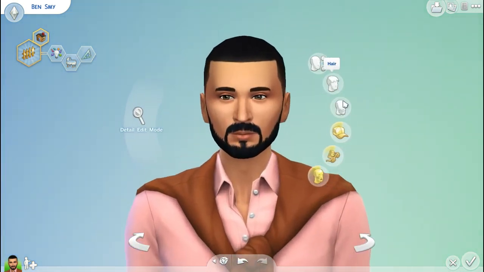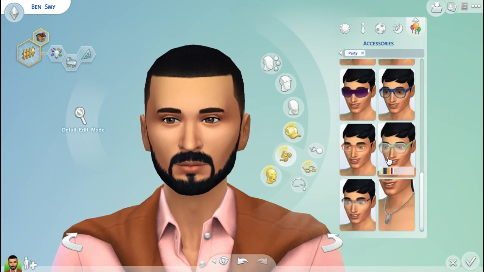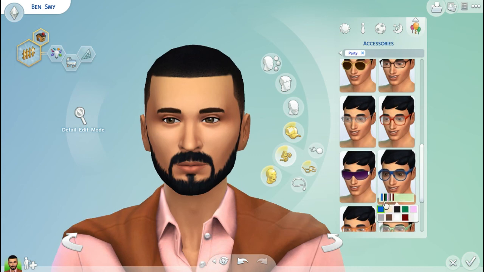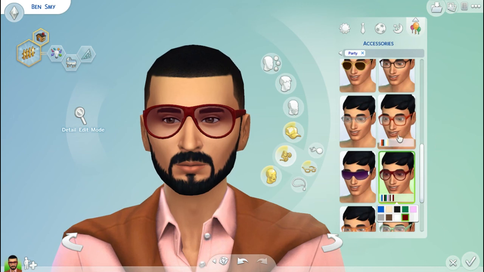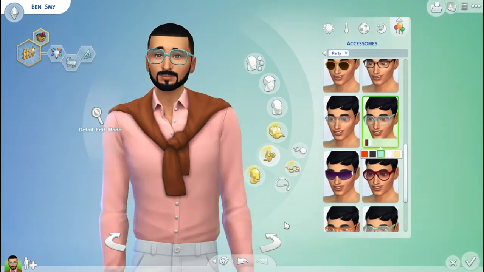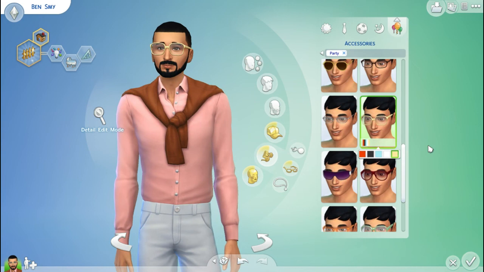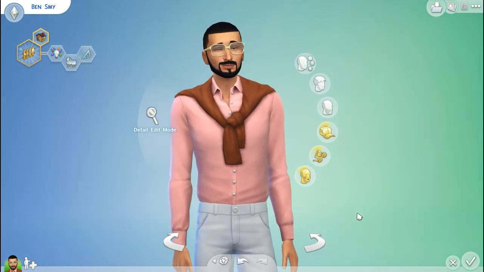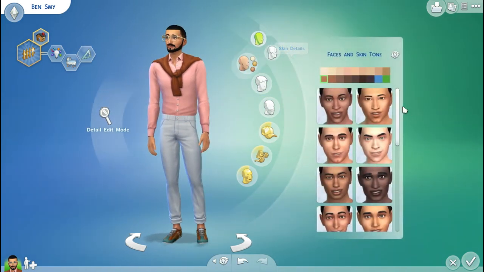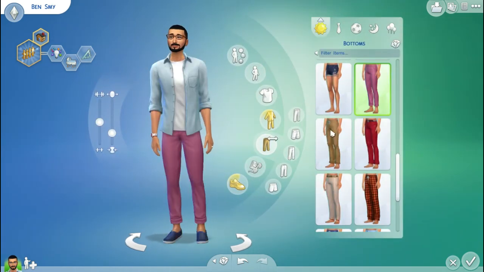And if you want to add more character to this family, to the Smy family, you can always go on the bottom left corner, and you see the plus sign. You can click on that and add another sim to this family. You can also choose the relationship between the sims. Just remember that you cannot come back to this sim once you save it, because the Smy family will have only one member, which is Ben, if I save this game here. So I will not. I will definitely add more character to this family.